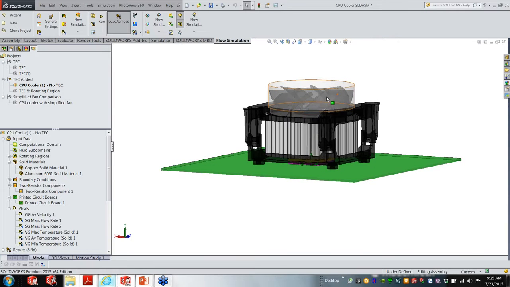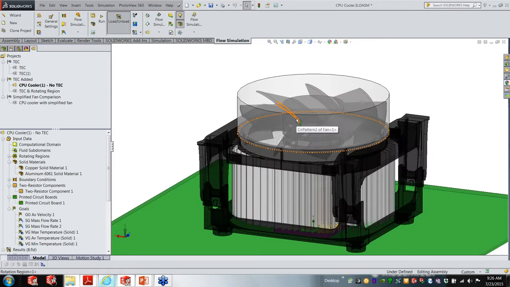So that does create an interference there between the fan and the rotating region, but because we're going to define this translucent solid body right here as a rotating region, we won't have any interference issues in that case. So we're actually going to look at how this fan blade, the actual physical dynamics of that, affect our fluid flow.